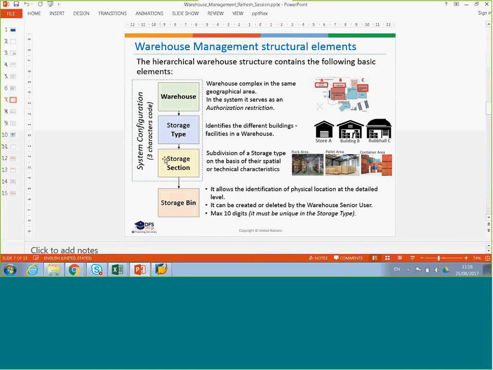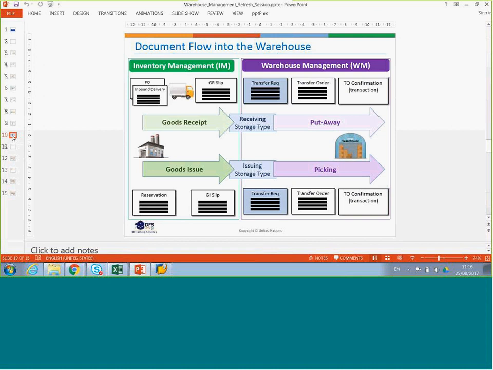This is the structure that you find in Umoja once you are performing any warehouse transaction. So, let's refresh the concept.